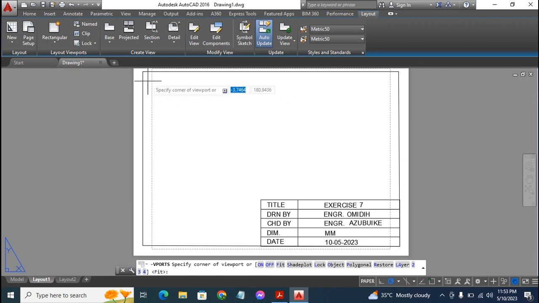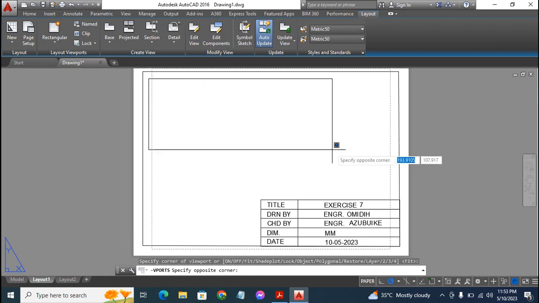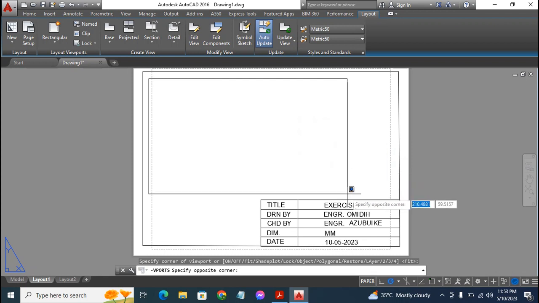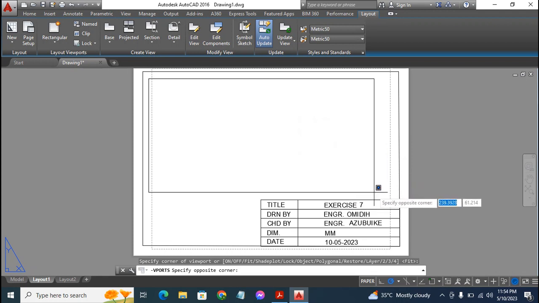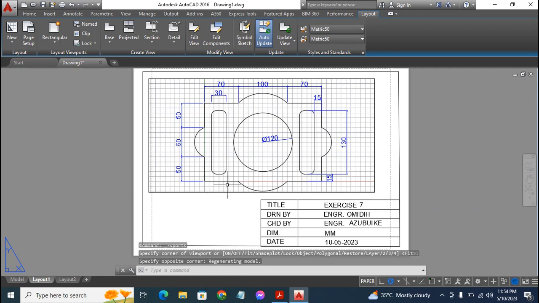So you just left click anywhere within the border lines. You left click, then you drag downwards using your cursor. Just like that, exactly what I'm doing right now. Then you left click. So that's our drawing right there.